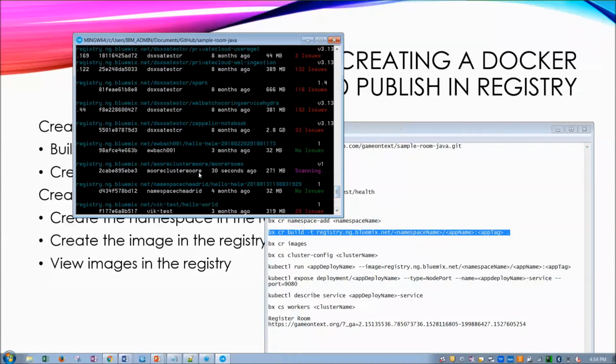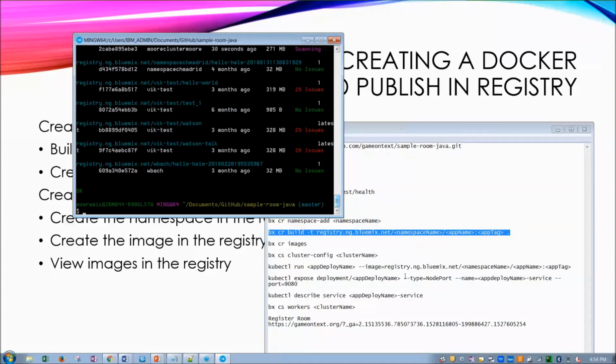And I see the more cluster more, and it was done 30 seconds ago. And at this point, it's actually doing a vulnerability scan of that image now that it's been uploaded. Now that we know the image is there, we're going to use the container service to go ahead and look at the cluster configuration on this. So we're going to use the bxcs cluster config. And the cluster that we have is the more clusters.